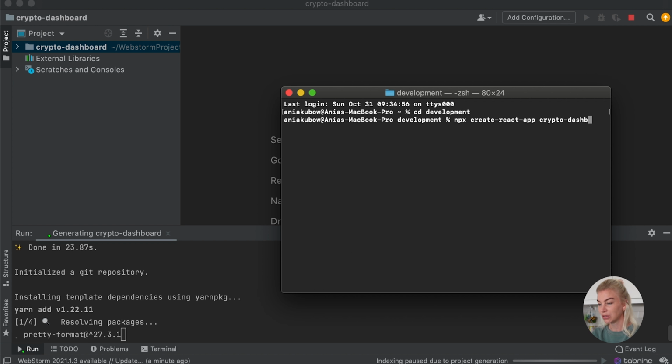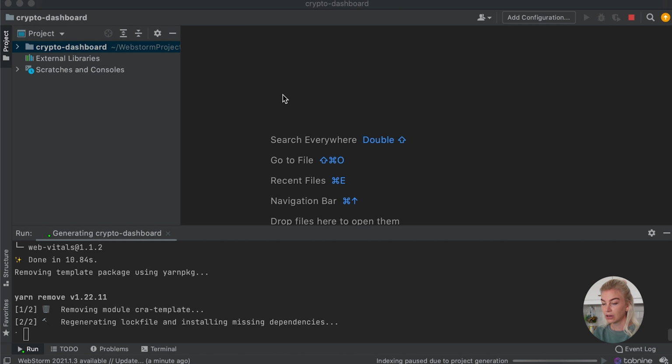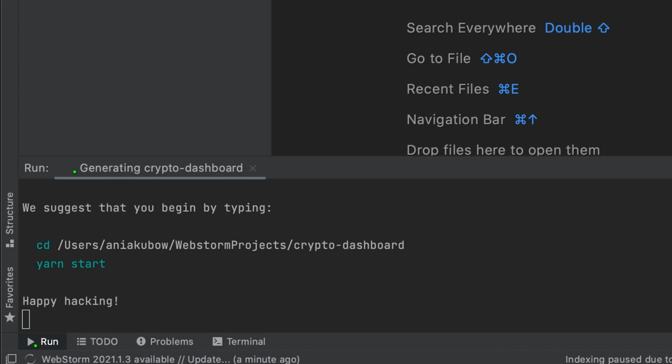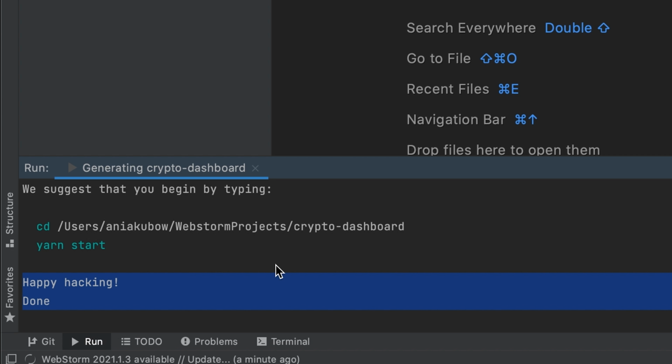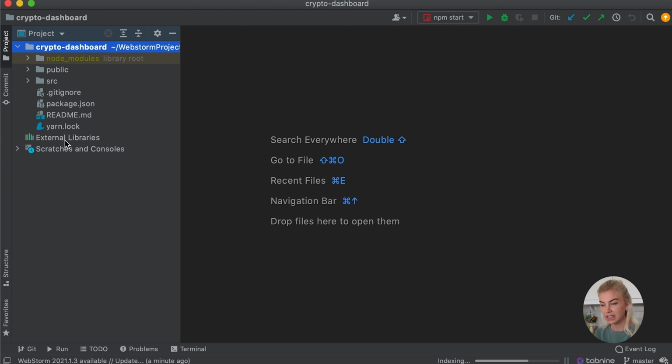But of course, I'm not going to do it this way because I am using WebStorm to do this, but that is an alternative for those of you using something like VS Code, for example. Okay, so this should be done any second, and done. Happy hacking. Okay, wonderful. So as I said, you will see all the files being generated in here.